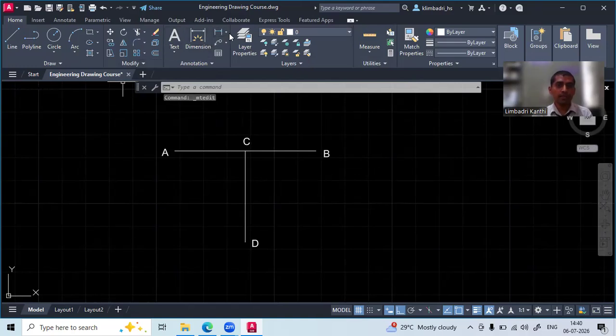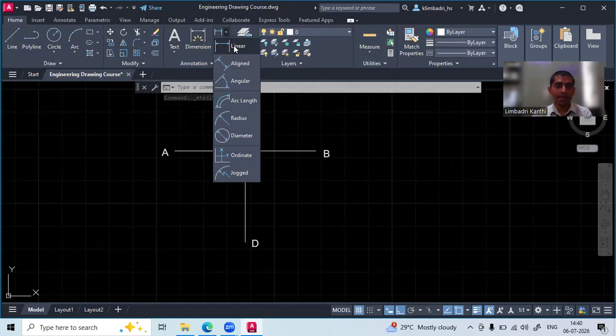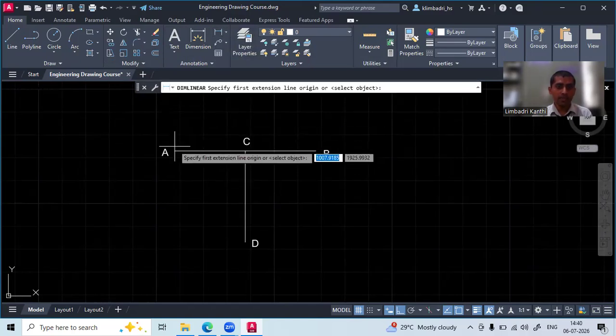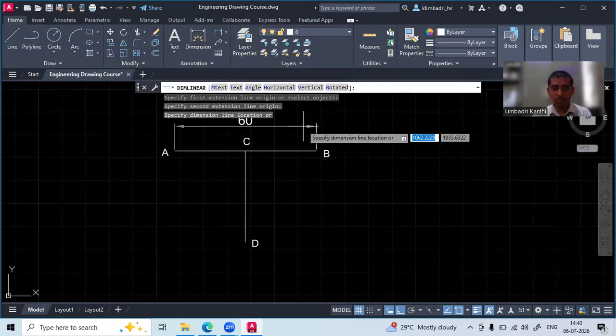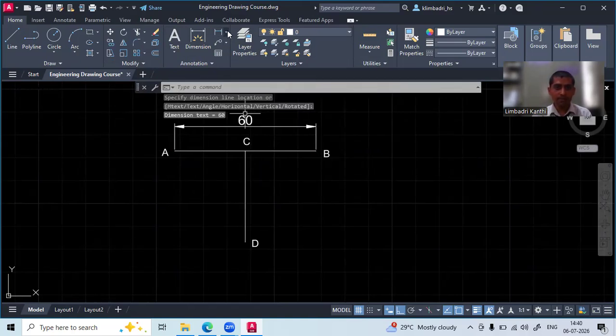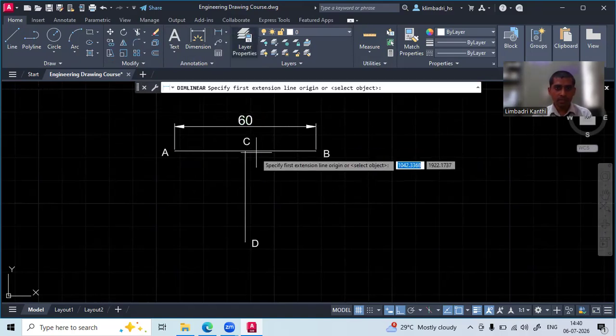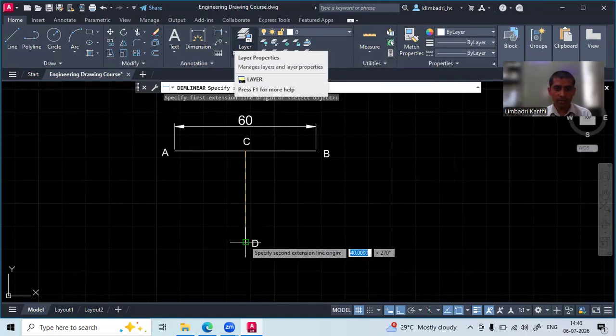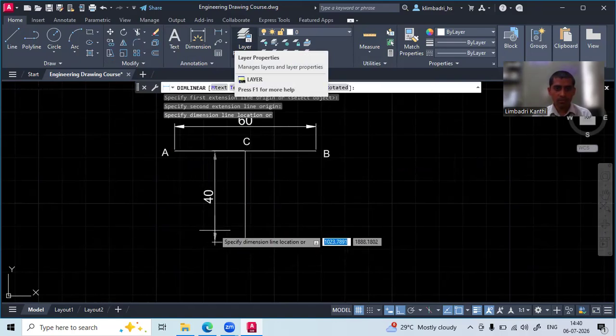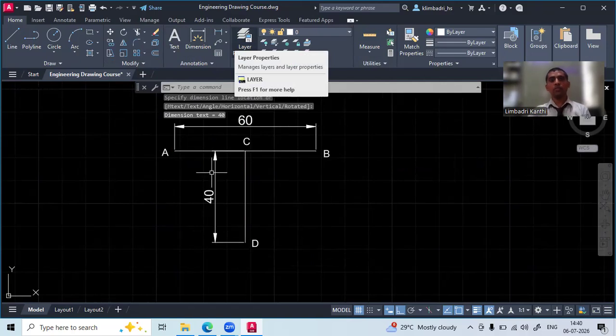So here, click here, linear, and select one endpoint here, and again select another endpoint here. Click here, just move your cursor up, and again one more click. Similarly, here, linear, click here, and at D also you click, and just move this like this. So now we have drawn the AB line and CD line. Then we have given the dimensions.